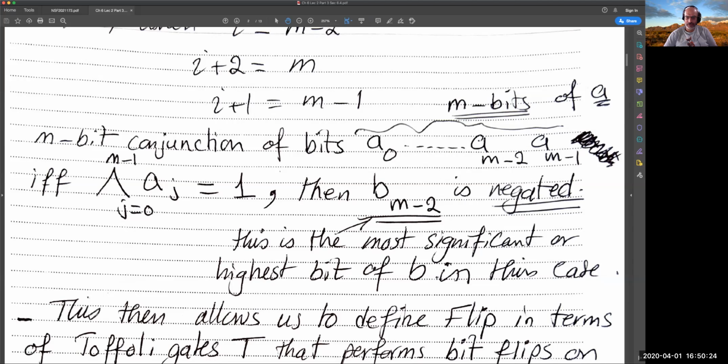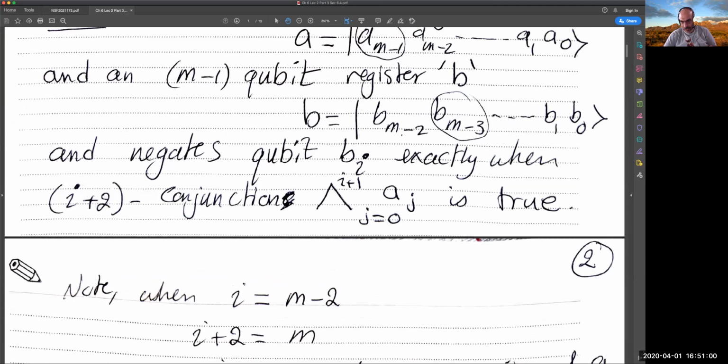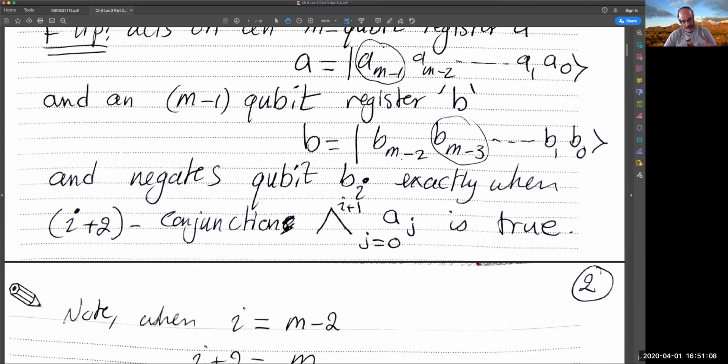If we do the conjunction of those bits of A, that would mean that if and only if the conjunction of these bits going from 0 to M-1, meaning M bits, equals 1, then B_{M-2}, which is B_i in this case, gets negated. I'm taking these values and trying to see what happens on the registers A and B we have used. So bit M-2 will get negated. Bit M-2 is the most significant, or highest order, bit in register B. That bit would be set to 1 if all these bits, when you do a conjunction of them or an AND of them, turn out to be 1.